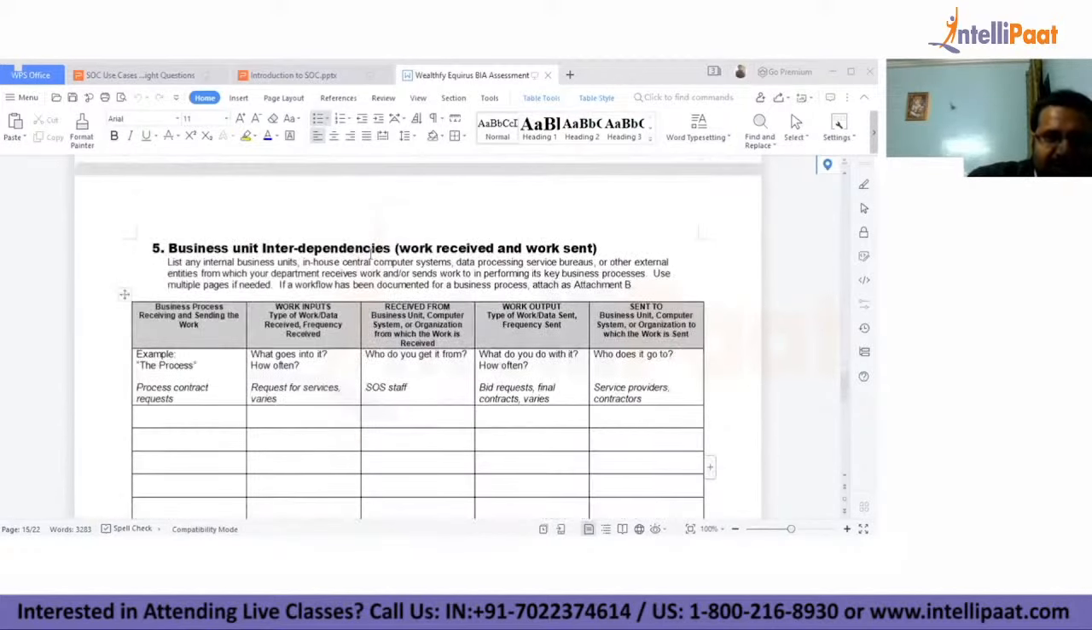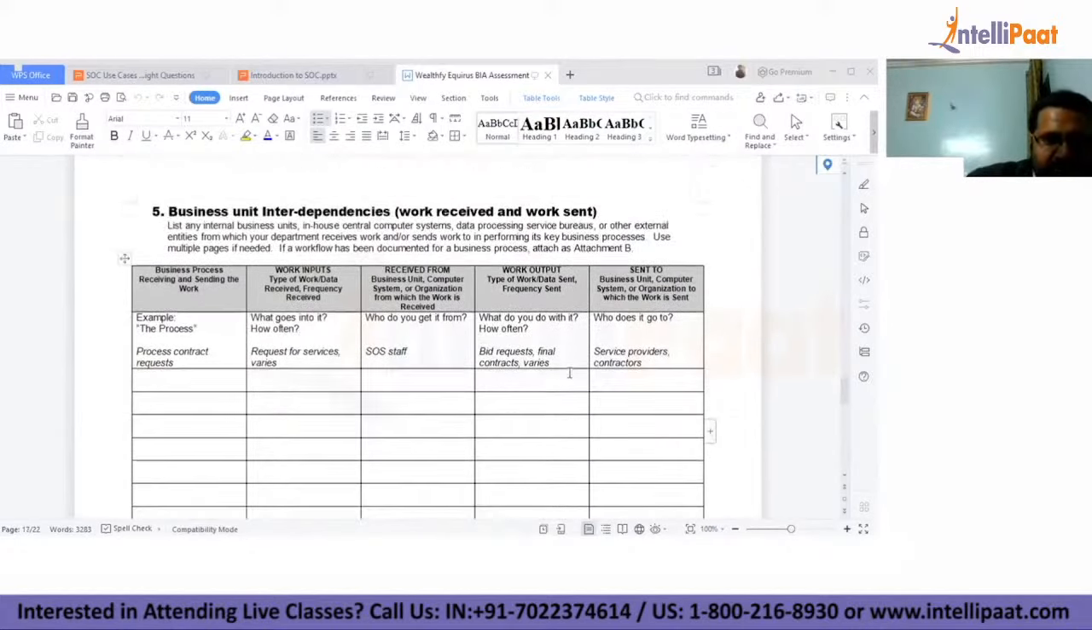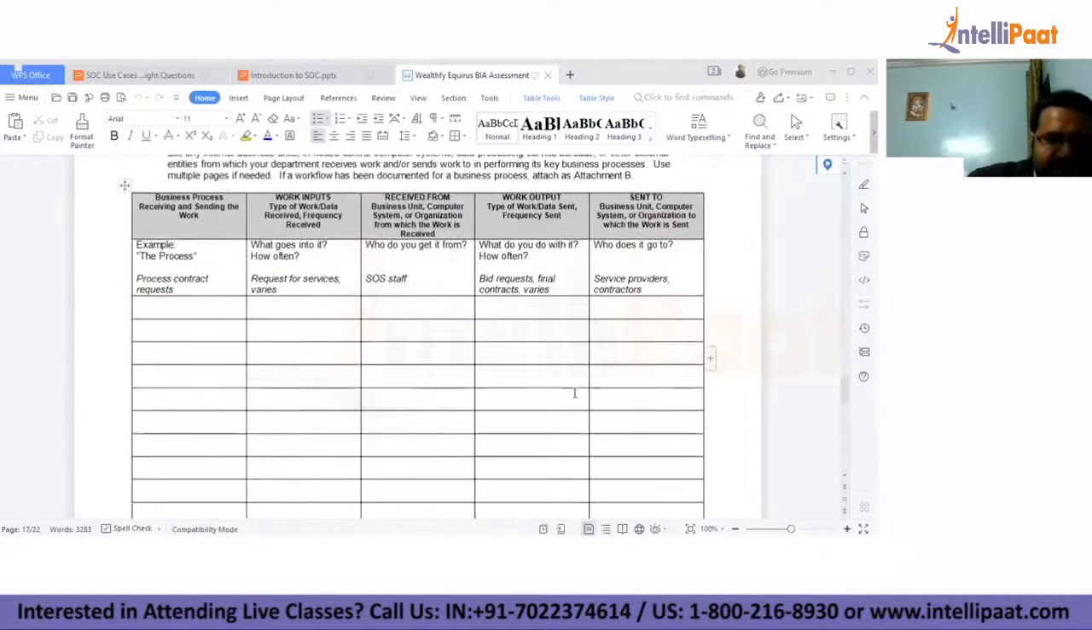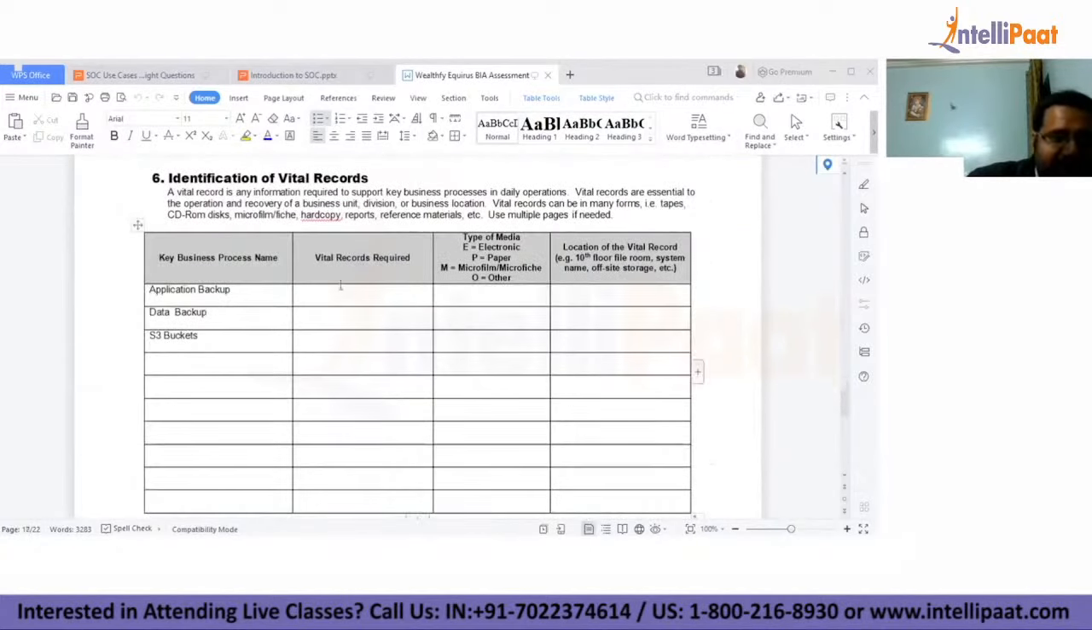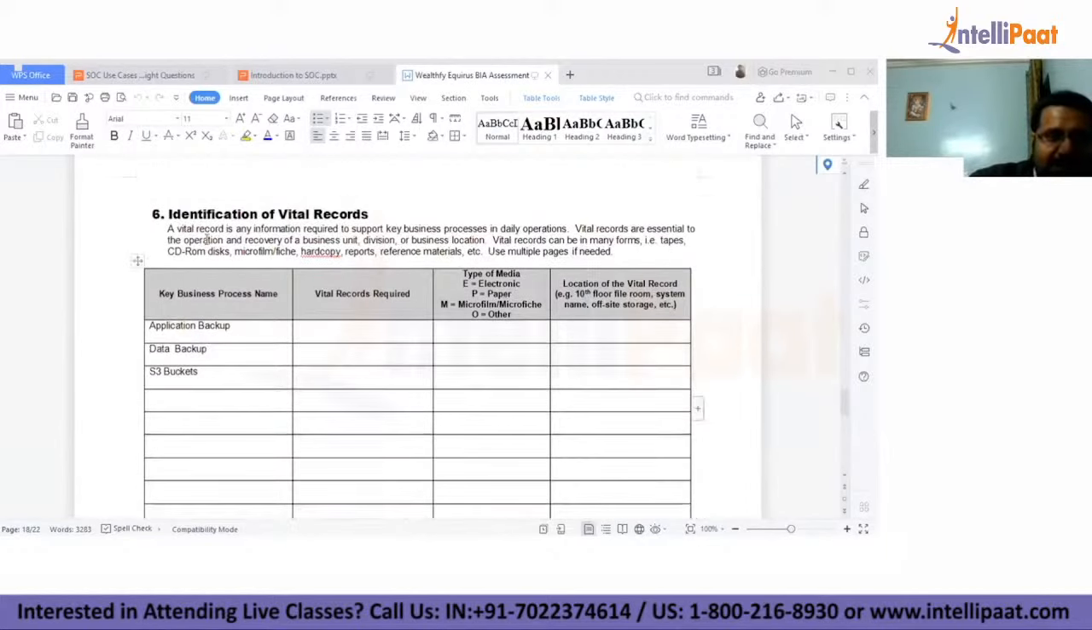Now, business unit interdependencies. What is the business process, receiving and sending the work, the type of work you receive from whom, which business unit, and so on. So this is all related to any business unit interdependencies. Identification of vital records. A vital record is any information required to support key business processes and daily operations. Vital records are essential to the operations and recovery of a business unit, division, or business location. They can be in many forms. Example, tape drives, CD-ROMs, hard copies, reference material. So you can provide all those things.